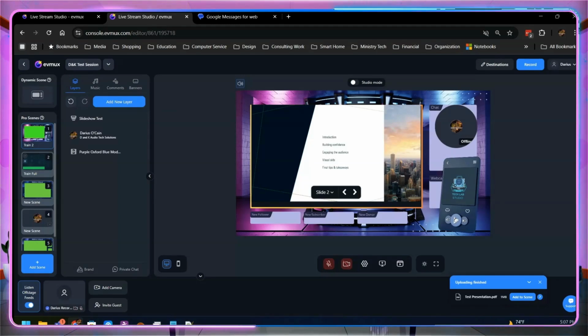Again, this was an easy way to handle doing your slides. The key to it is to set up your scenes in Pro Scenes rather than in the dynamic scenes, and it should work a lot better for me.